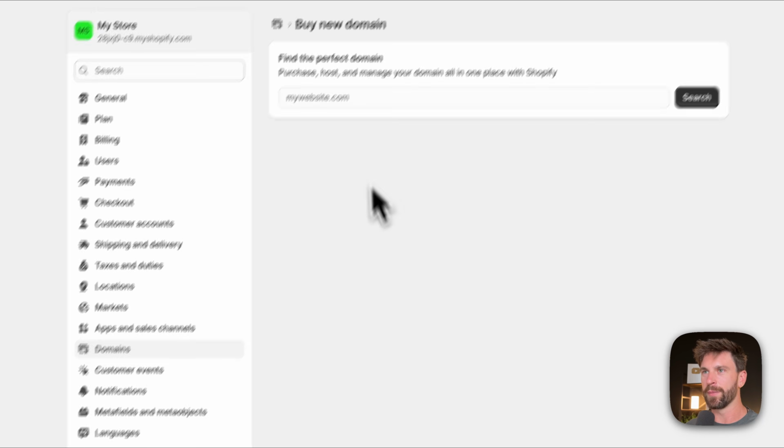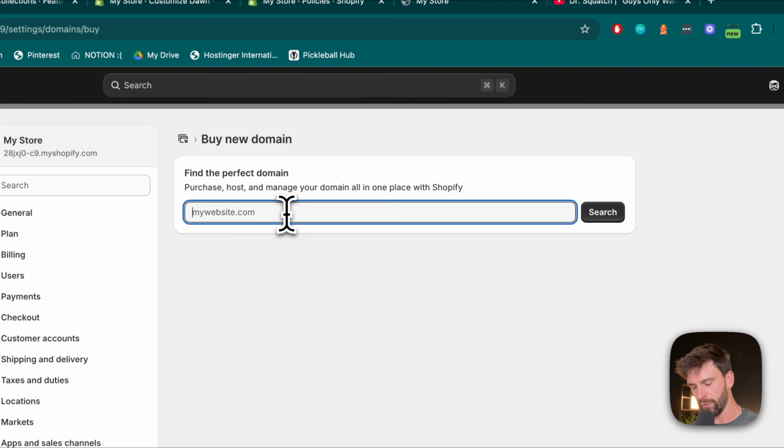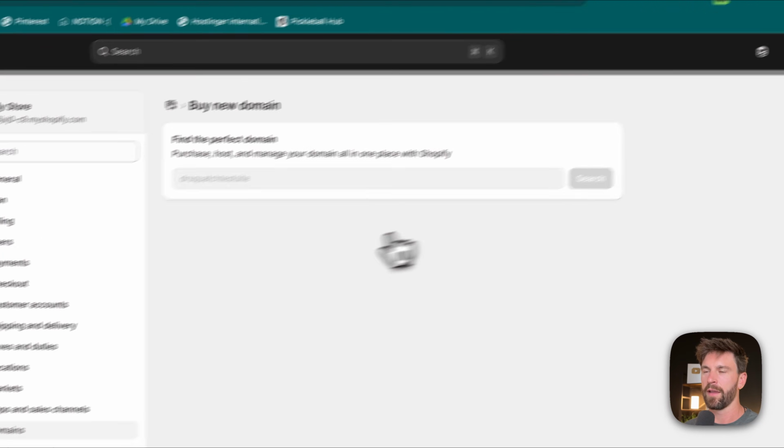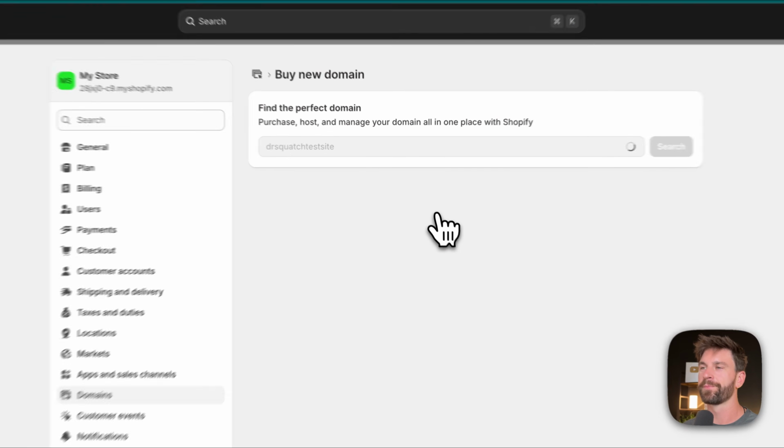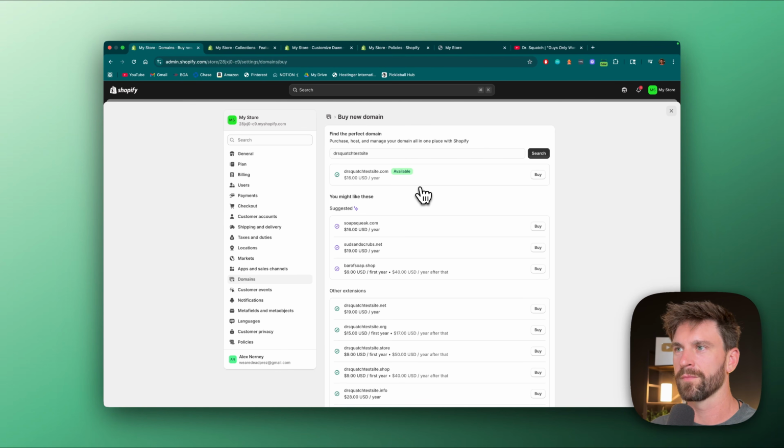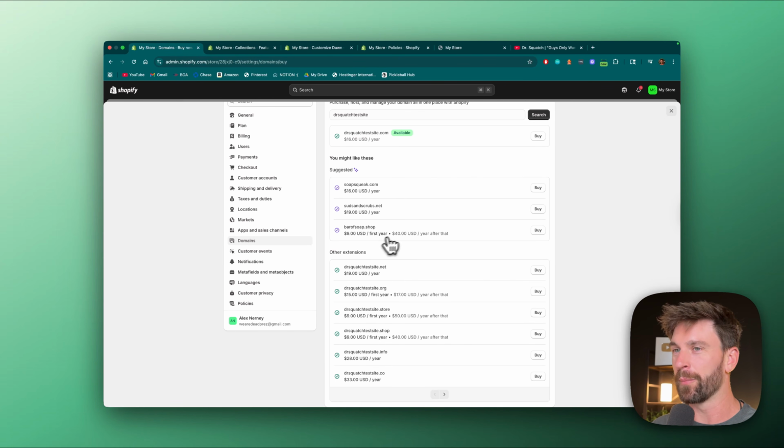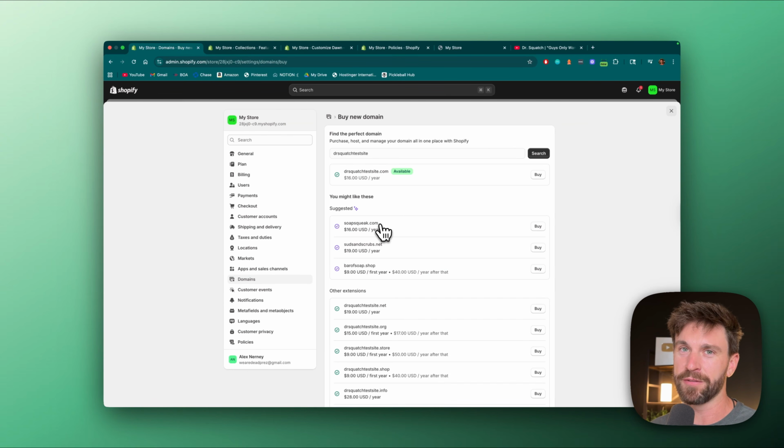So just click buy a new domain. You can type in whatever you want. And you hit search. And we can see that it's available right now. So we can click here and buy the domain. So that's how you get your domain name. Super easy on Shopify, super simple. Now, if this one isn't available, it might show you a bunch of different names that you could choose. I would encourage you to try to get a .com if you can.